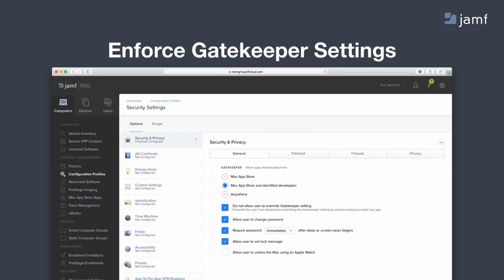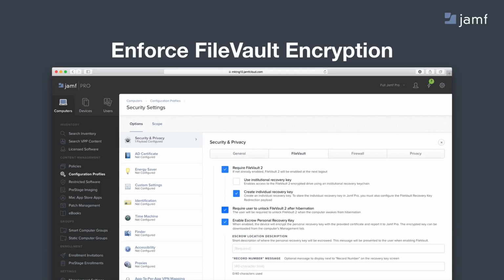I can enforce those Gatekeeper settings that I was talking about earlier. So here's where I can choose to have all of my Macs either be just allow apps from the App Store, or allow them from identified developers as well, or from anywhere. And then I can prevent my users from overriding those Gatekeeper settings, so they'd never be able to install software outside of my approved methods that I've defined.